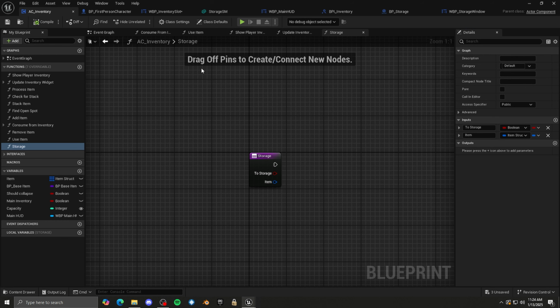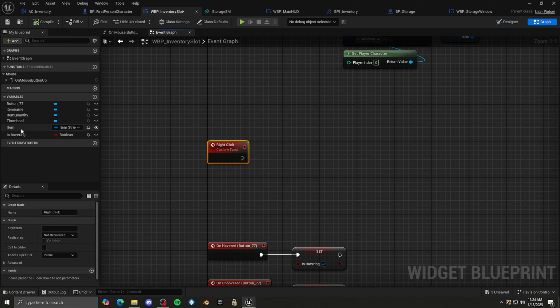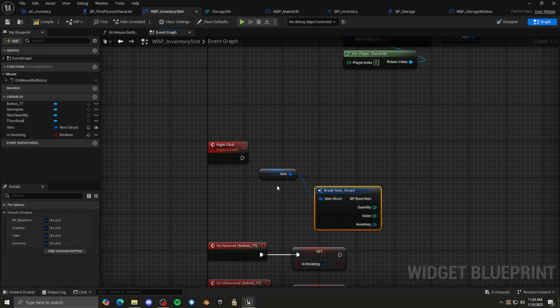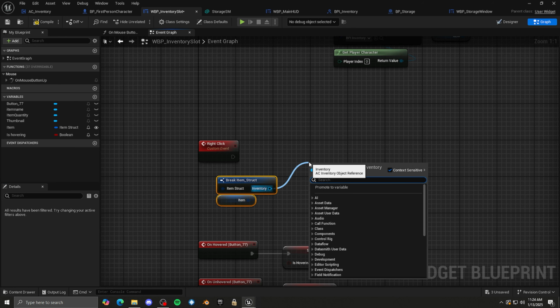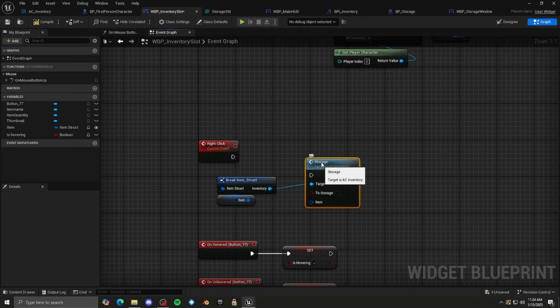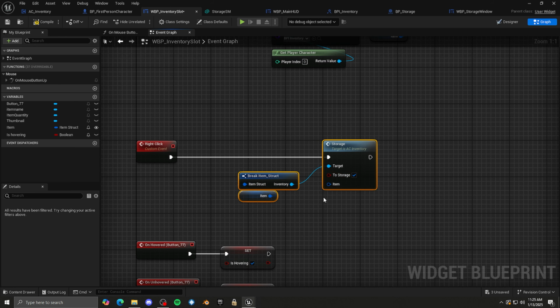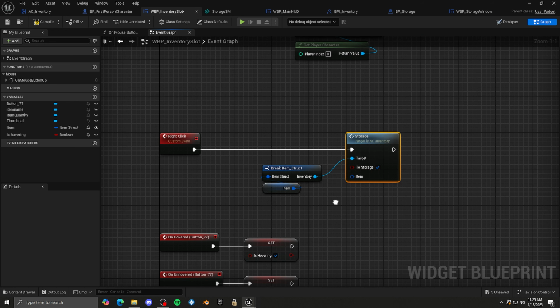Going to compile and save that, and then we can go back to our inventory slot really quick where we're right clicking, because now we can have that function to call in here. So I'm going to grab the item, drag off and break, and then we just need the inventory pin exposed here. Now I can drag off the inventory and look for that function we just made. So I'm going to type storage, and we'll be calling this on our player's inventory. And I'm going to check to storage right here. I'm going to check that to be true. So when we right click, we're going to call this storage event with to storage being true.